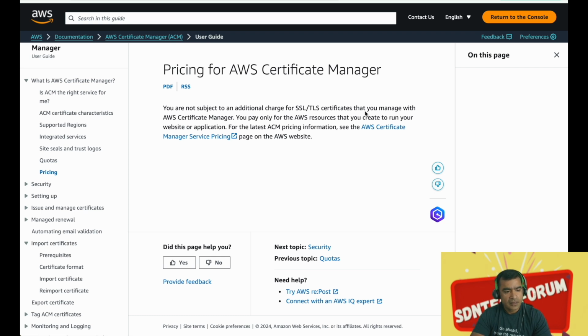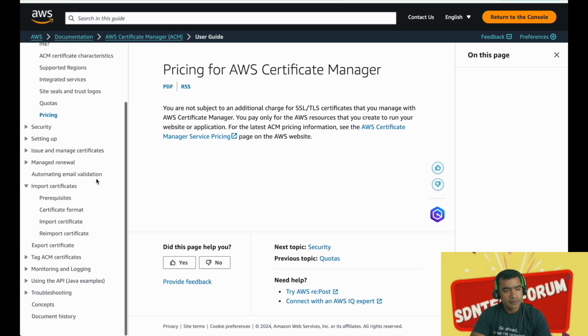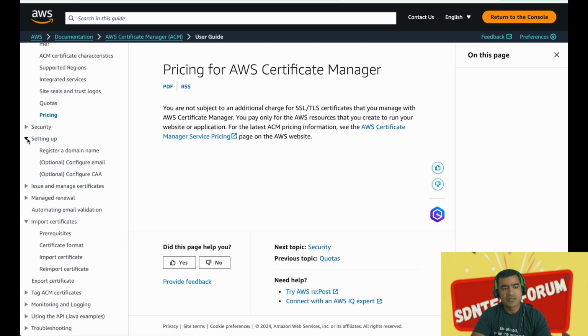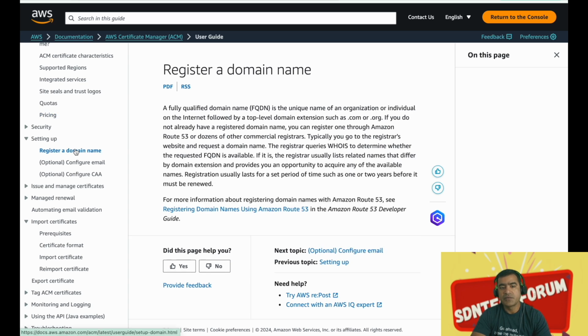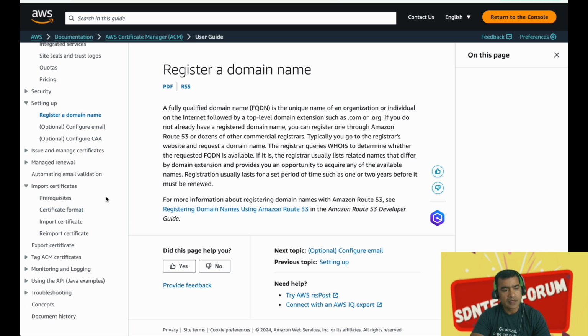Right. Okay. We will be looking into setting up and registering a domain. So you can buy a domain which can give you a FQDN for your application directly from Amazon, or you can go to any other provider like GoDaddy, Namecheap, or wherever you buy your domain. Then from there, you can come here and request a certificate, issue and manage certificate.